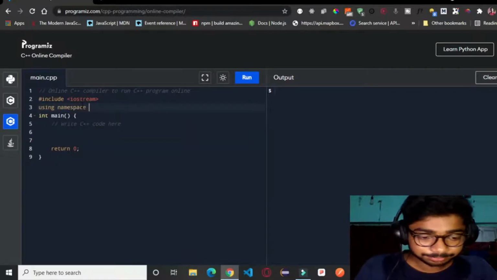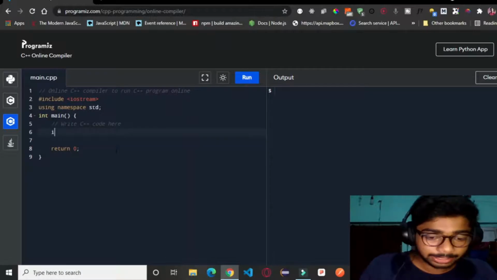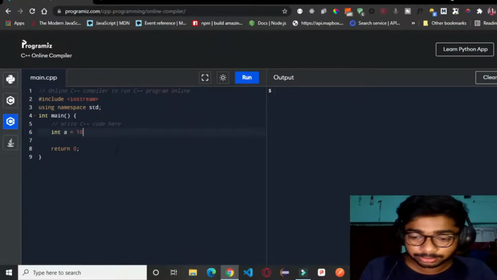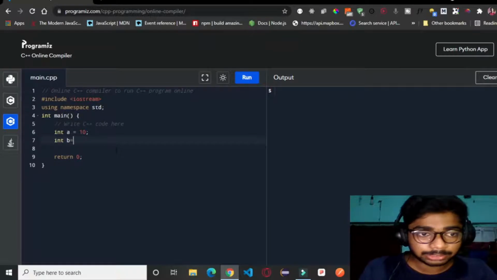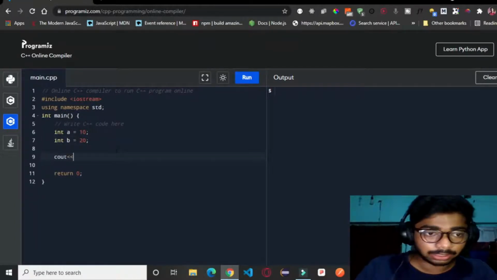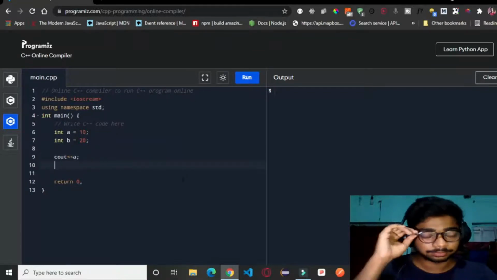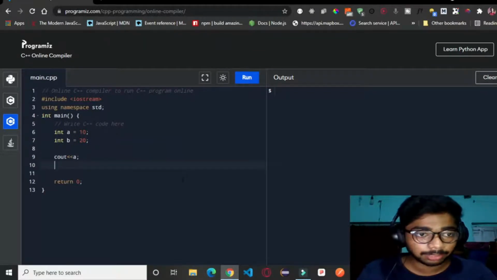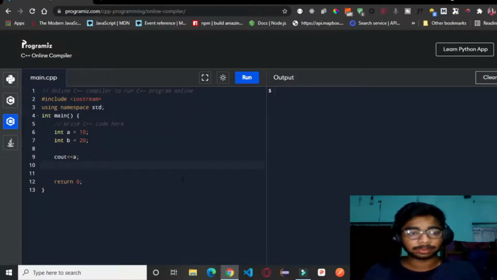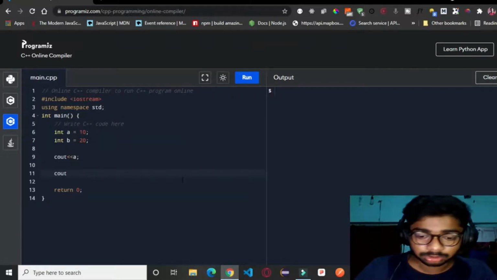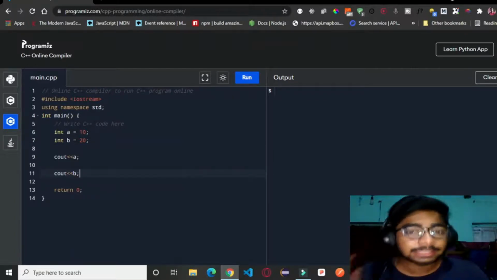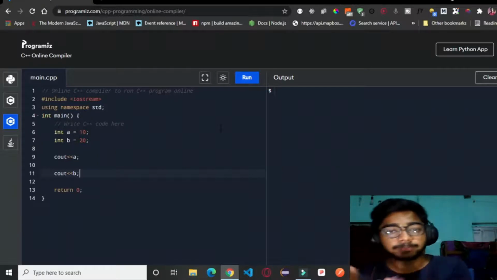Using namespace std. So I am storing an integer type variable, int a is equal to 10, and now I am storing an integer type variable that is b, and I am storing the value 20. So if I cout now a and b, sorry, that was not right. This can give you a problem. So at first I am giving the double line, then I will show how we can print the output in a single line of code. So cout b. Now if I hit the run button, you will see that 10 and 20 will come beside one another.